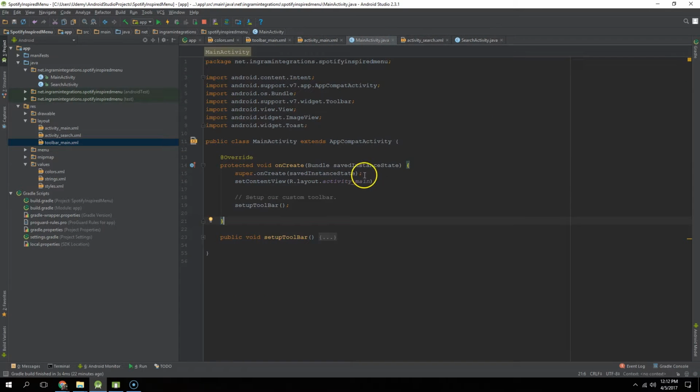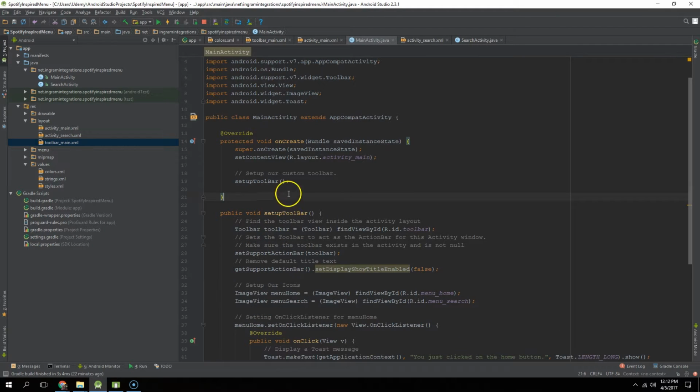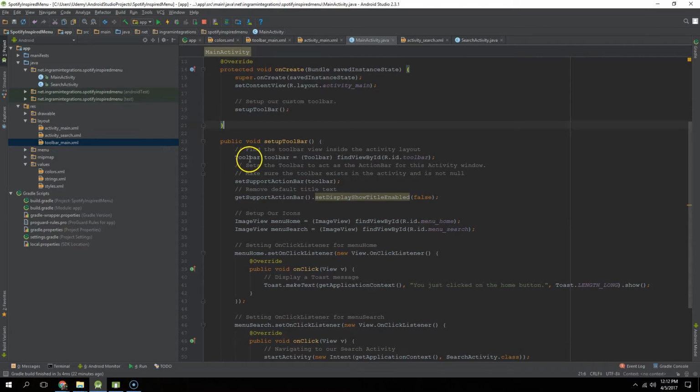And now in the Java code, to make things clean, I put everything in a function, or method I should say, and so I called it setupToolbar. And what we do is we create a toolbar variable and we hook it to our ID. This is where setting the ID comes into play. Then we need to set the toolbar to act as an action bar for the activity window, and we do that by calling this line here, setSupportActionBar, and then we pass in our toolbar. And if you left out this line here, it would add the name of the activity or application to the toolbar. We don't want that.